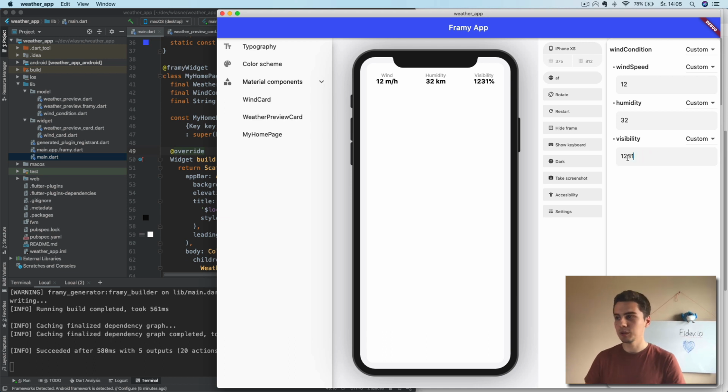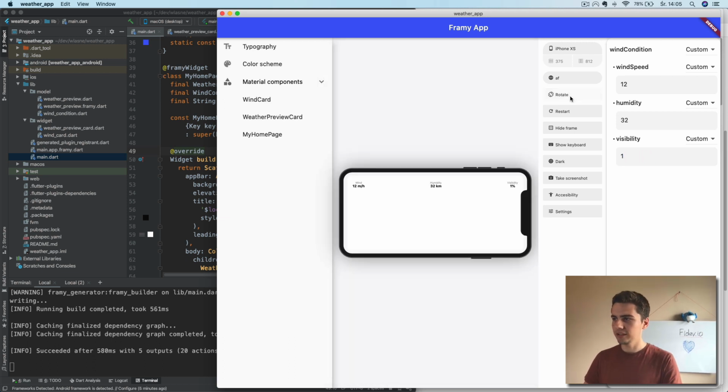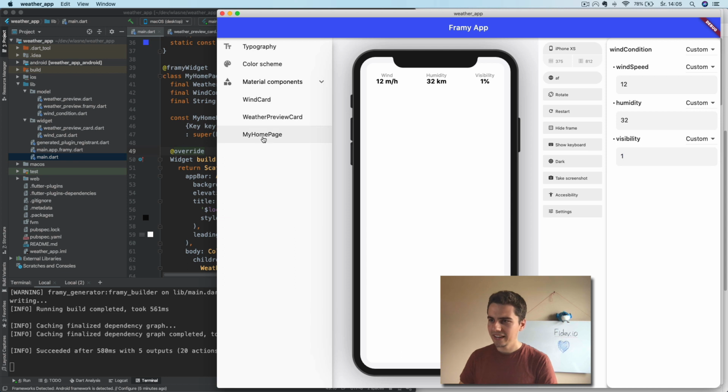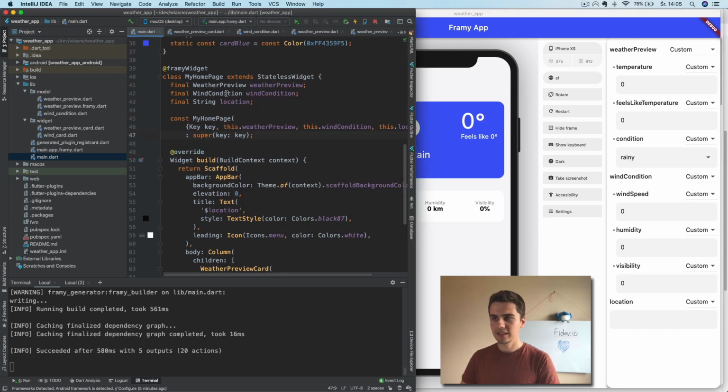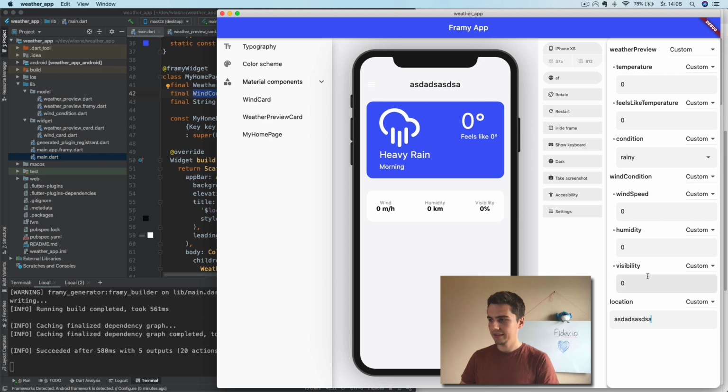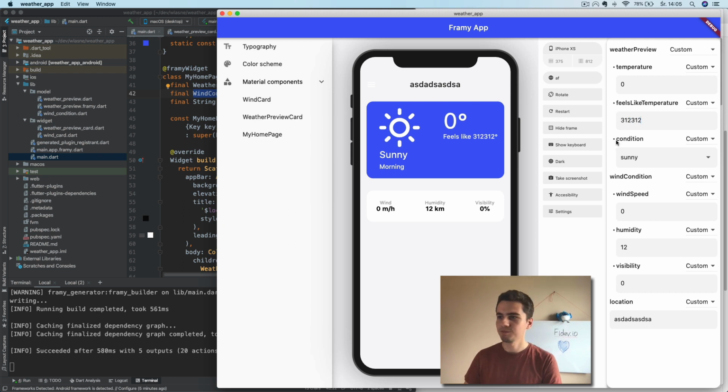Yes, and we can test how it will look, obviously with all the device preview features as well. And let's see that in the home page, since home page has the weather preview dependency, the wind condition dependency, and the location, we can set all of that and play with the widget as we want.